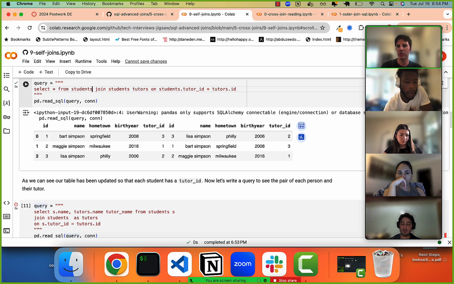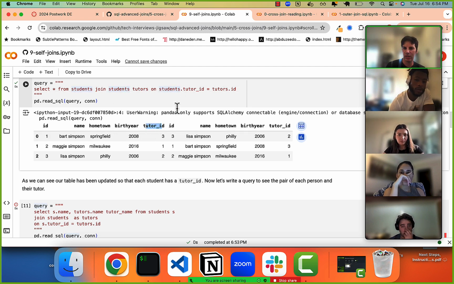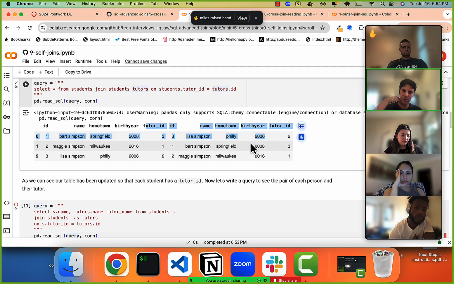So select all from students. This is my left table. Join students again, and join it on students.tutor_id equals the tutors, this table's, tutors.id. And that's linking the rows together.